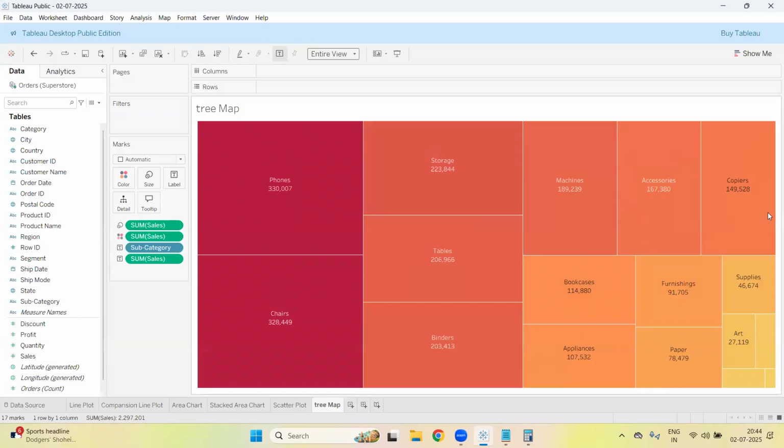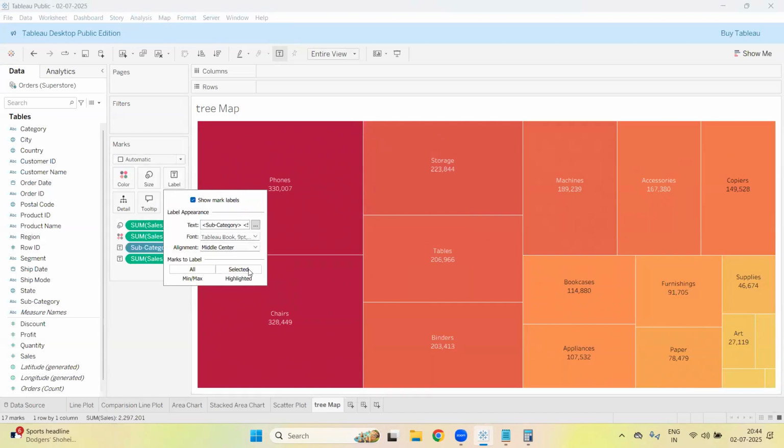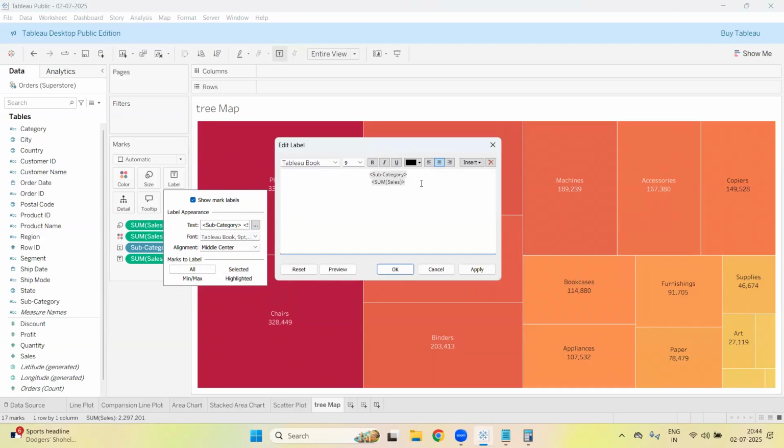Is that clear, guys? Now, sir, here the values are not visible properly. Because the size is small, right? Since the size is small and not visible, what you have to do is, in the label, reduce the size of the value. If you reduce the size of the value, sometimes it might become visible. The minimum size starts at 8.